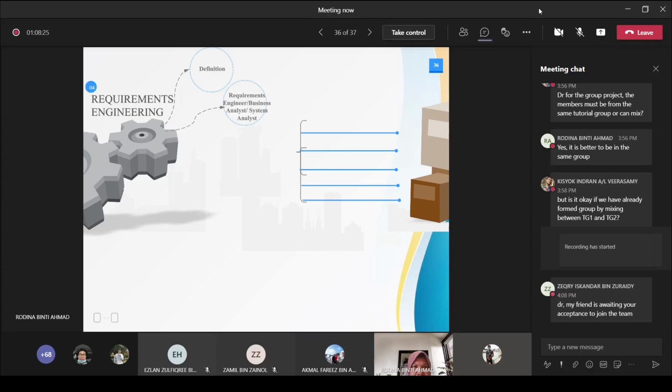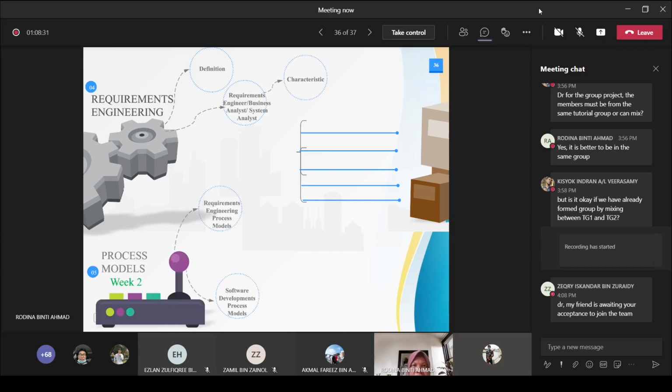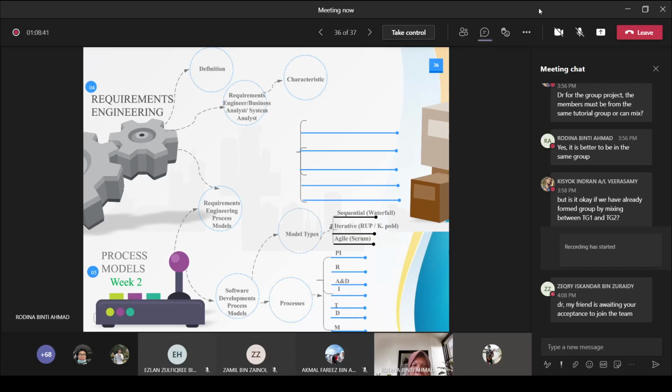We have looked at the definitions, the requirements engineers' analysis, and the characteristics of them. Today we talked about the requirements engineering process and the process models: waterfall, sequential, iterative, and maybe agile, maybe RAD. Next week we're going to look at elicitation, the basics and the techniques, and then documentation, management, validation, as well as negotiation. All right.